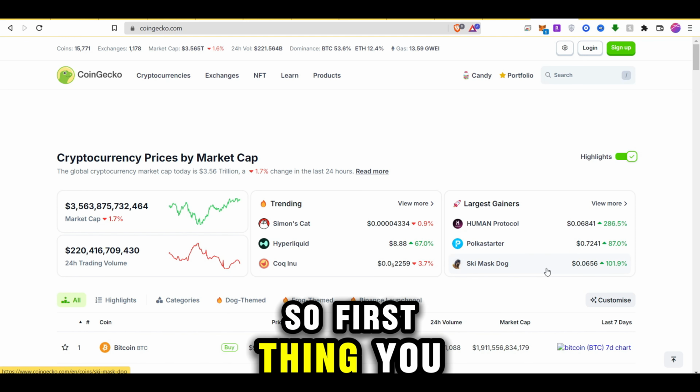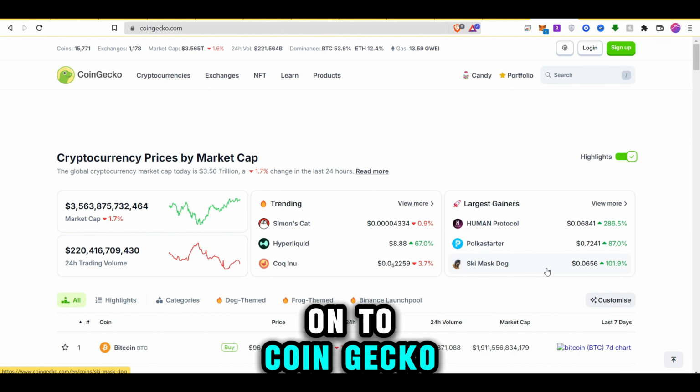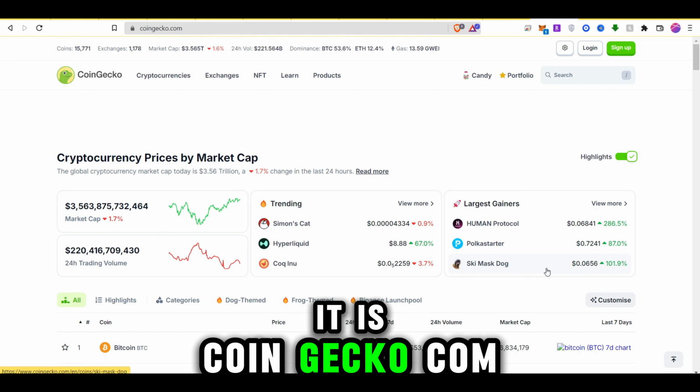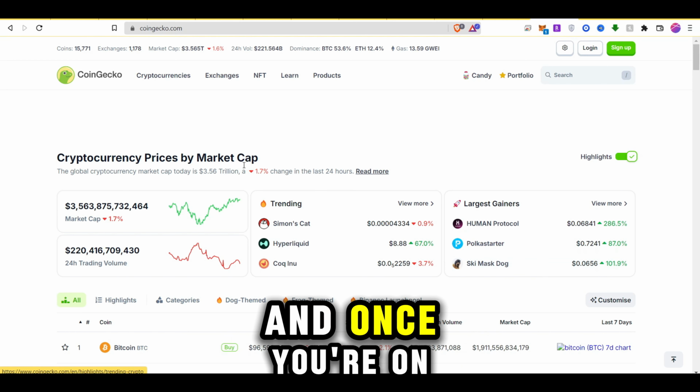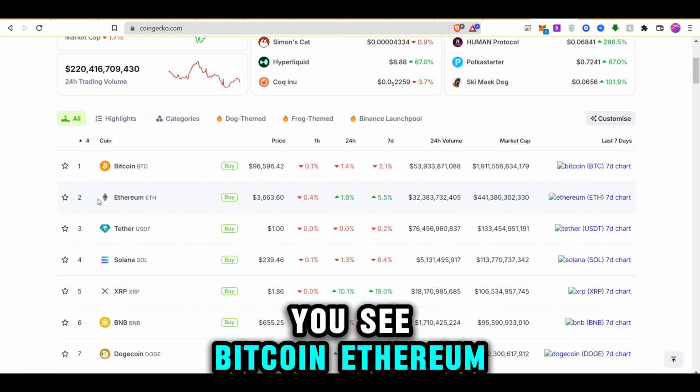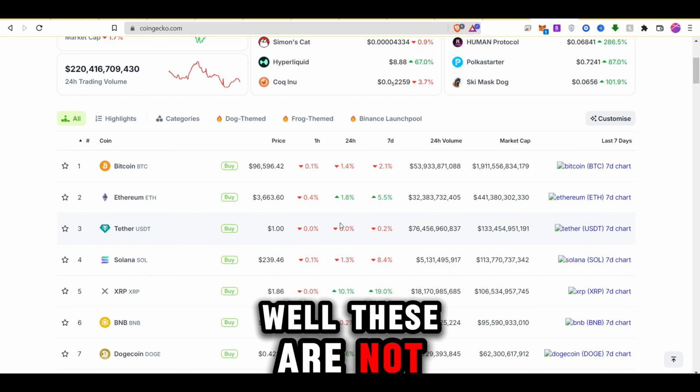So first thing you want to do is go onto CoinGecko. How do we get to CoinGecko? It is coingecko.com. And once you're on CoinGecko, you're going to see a lot of coins here, right? You're going to see Bitcoin, Ethereum. Well, these are not meme coins.